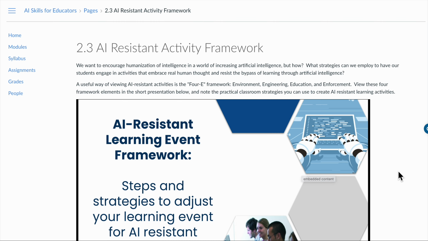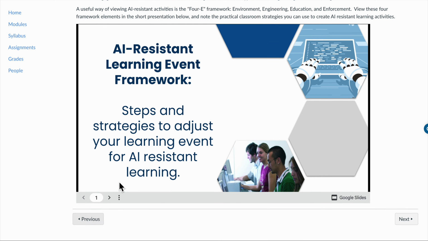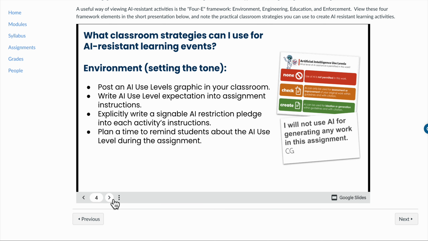So here's where you're going to do the learning. You're going to have a look at this slide deck, which will show you the framework for creating an AI-resistant activity. There's 4 steps to the framework: the environment, engineering activities, educating students on AI, and enforcement of appropriate AI use. You'll see that there are strategies for each one of these 4 frameworks.